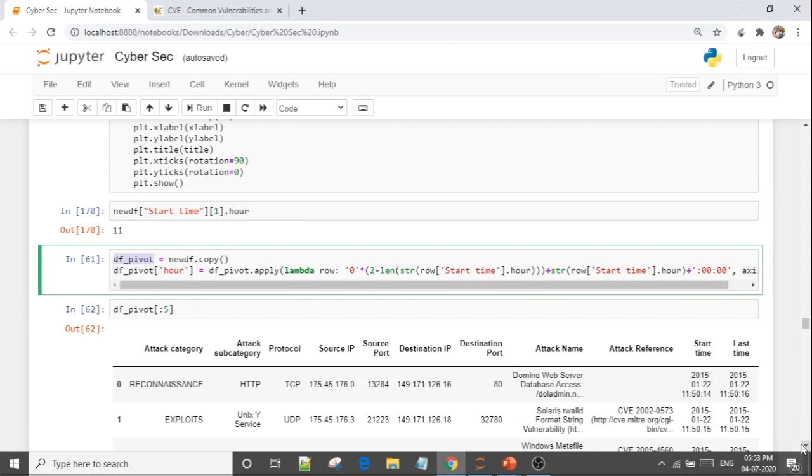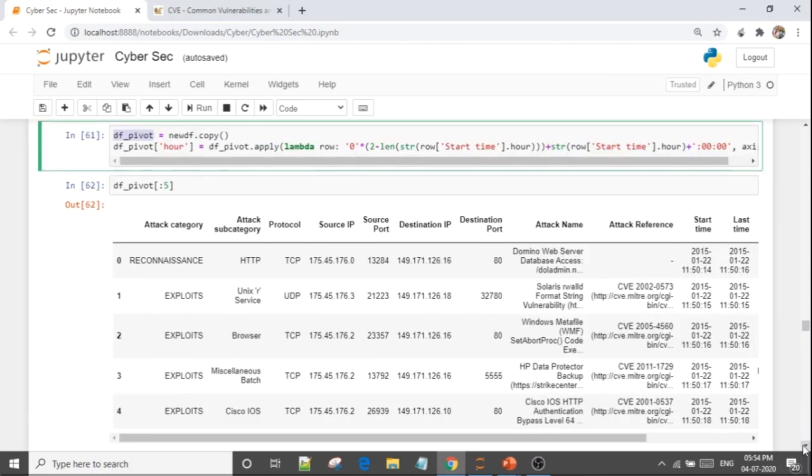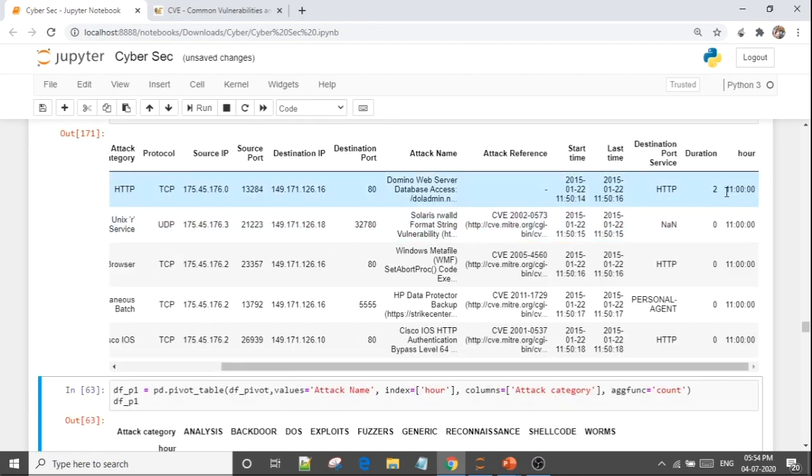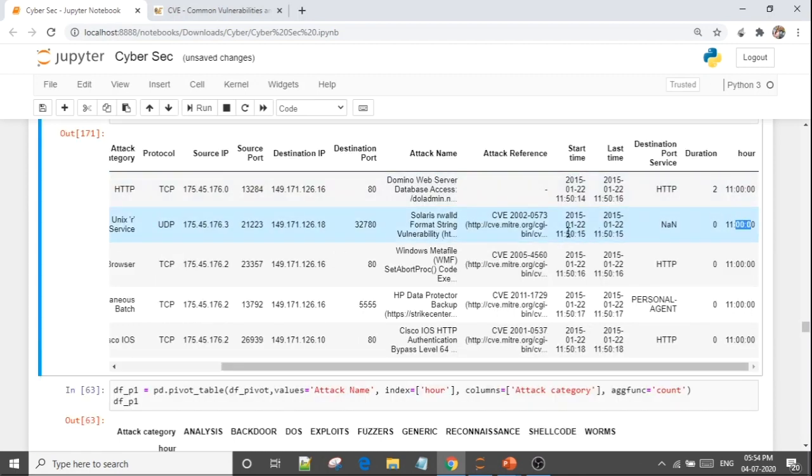So I will create a pivot table. A pivot table in pandas is like rearranging the data frame. Here I am creating a new variable which is hour. I'm using a function which will fetch the hour from the start time. It would be in the format of 0000, that's why I'm concatenating a string and multiplying it. So it is just looking like this, 11 hour. After the hour, the minutes and seconds have just been replaced by 0.